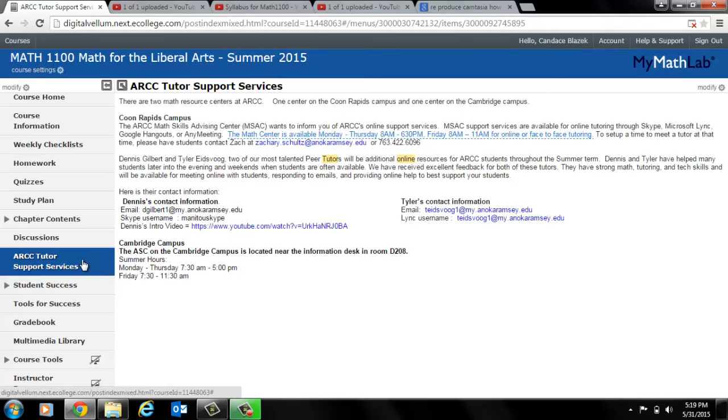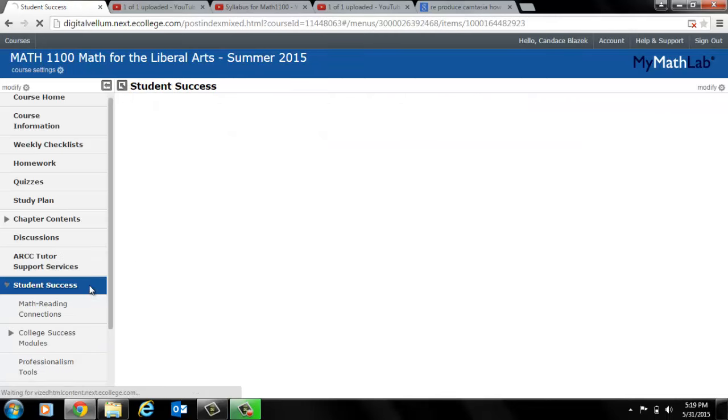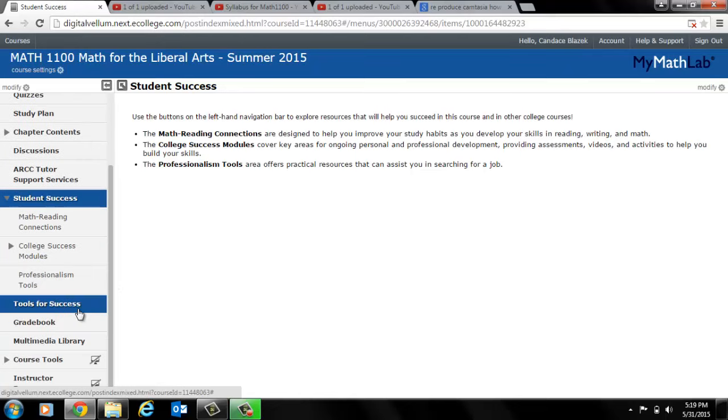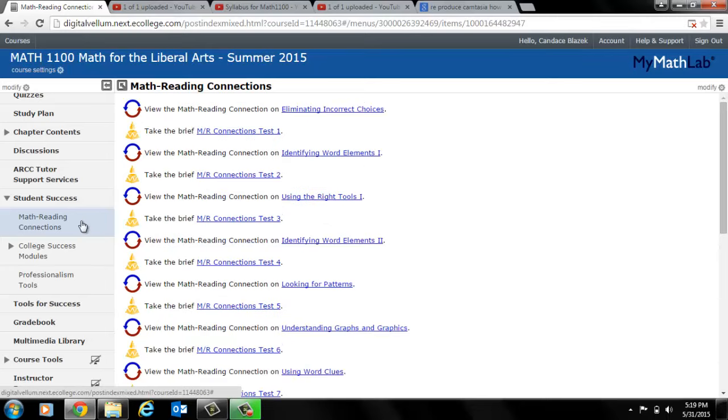button on the left-hand side nav bar is the tutor services that we had spoken about, already talked about. And then we have some links. These are my math lab specific links, but it's nice to see in case a student would like to get more information about math reading connections. Okay, and they split it out by chapter.